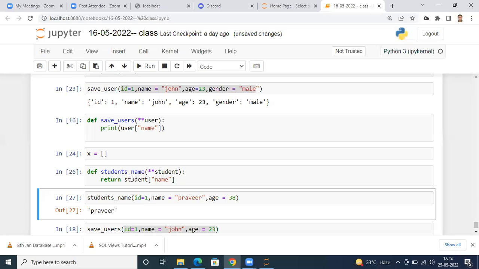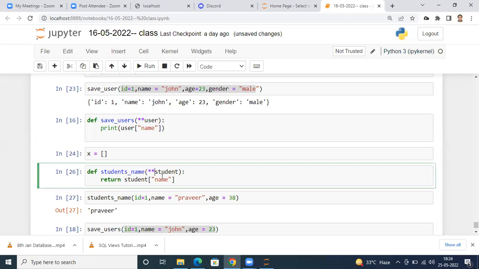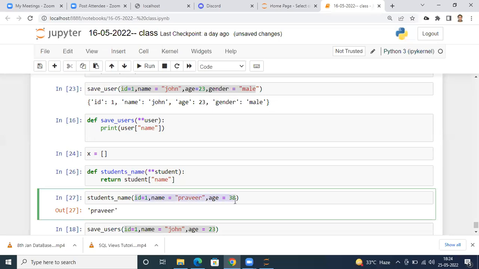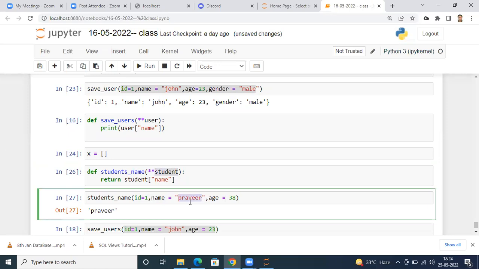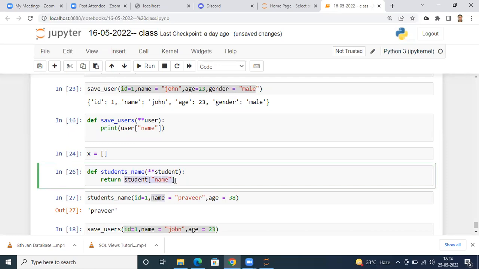What value is it returning me? What I passed here, whatever information in terms of keywords I have passed, will be packed in the form of a dictionary, and to access any element of a dictionary, we use the key. So this will be packed as a dictionary, and the dictionary key I want to access is name. That dictionary is known as student, whatever name you have given. From the student dictionary, I want to access this information, that is Praveer, by the help of its key. So what I mentioned here, return student name. Student is a dictionary, and from that dictionary I want to access the name, Praveer.